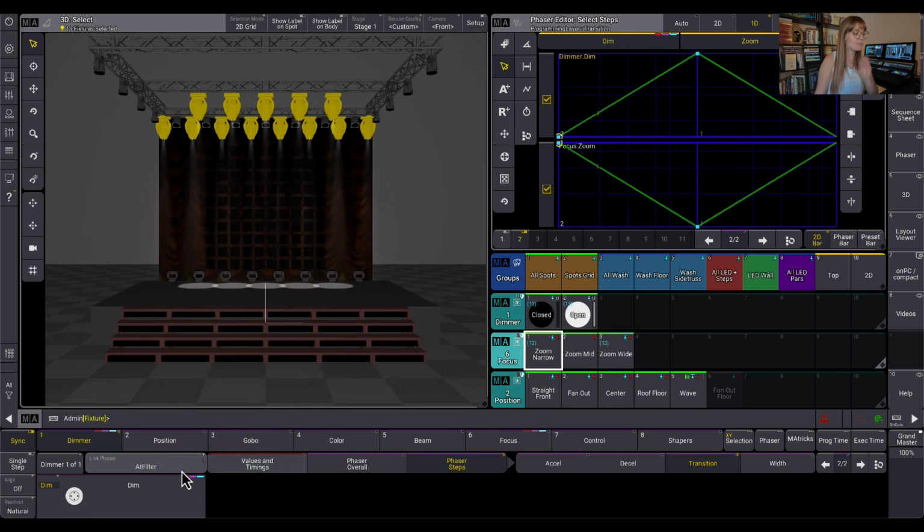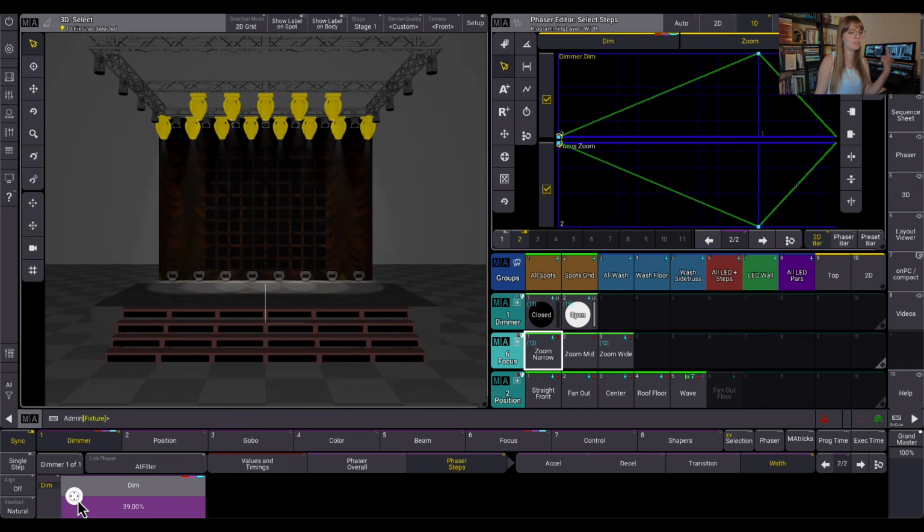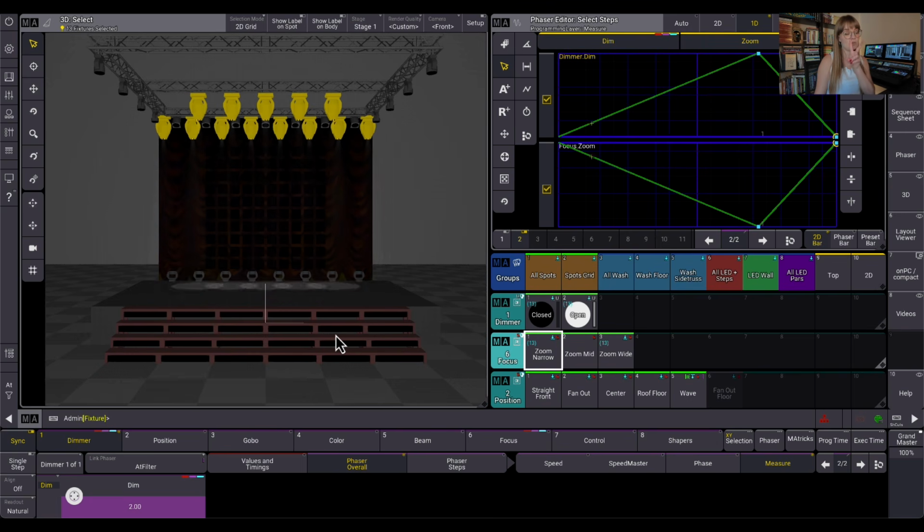And we're going to go to phaser steps. At filters on, because I want this to affect zoom and dimmer. And so I'm going to just make this a bit smaller here. Now, almost forgot, I do need to go lock measure on, and I'm going to lock measure on at 2. So now measure is locked on at 2 for both the dimmer and the zoom.